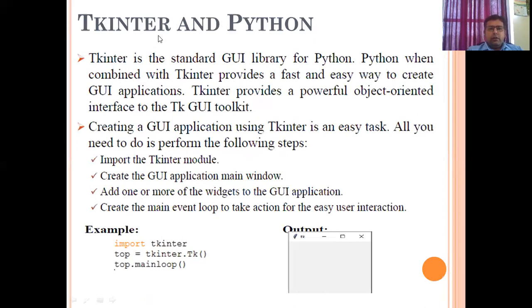Now another is Tkinter, where the capital T is silent, so it is known as Tkinter. Tkinter is the standard GUI library for Python. Python, when combined with Tkinter, provides a fast and easy way to create a GUI application. Tkinter provides a powerful object-oriented interface to the Tk GUI toolkit. It works as an interface, basically a Python library, which provides an object-oriented interface to create GUI applications.